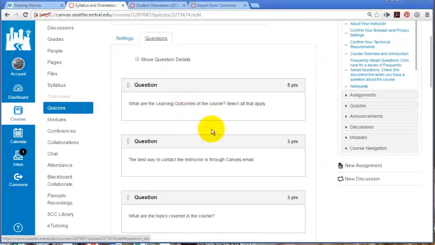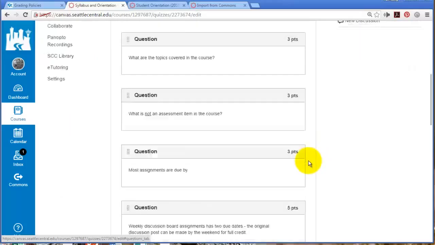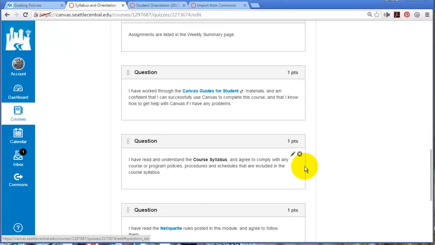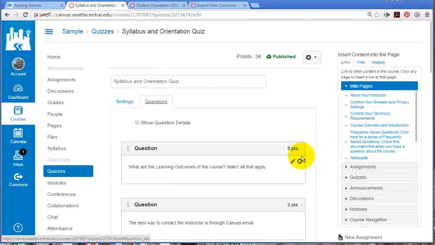Obviously, these questions may not work for your course. So again, you can either delete or modify them. And some answers will probably be different as well. So you can give different points, different weights, and you can basically modify the quiz. And so you can use it as extra credit or just as a regular assignment, regular assessment. And let me go back to modules.